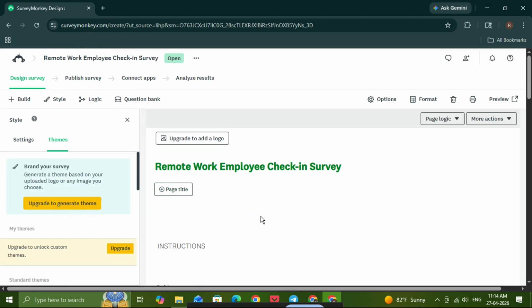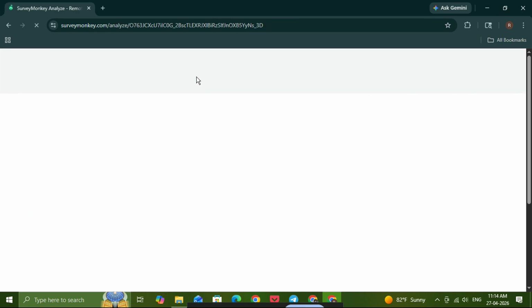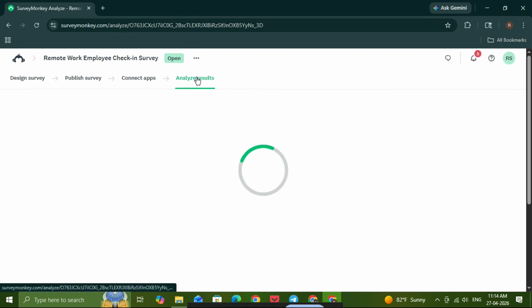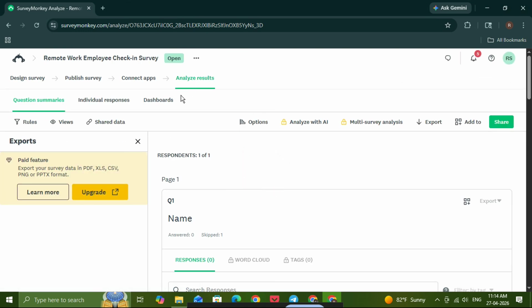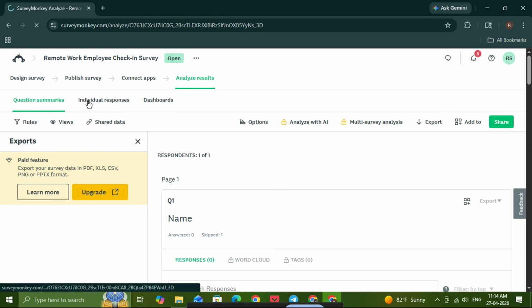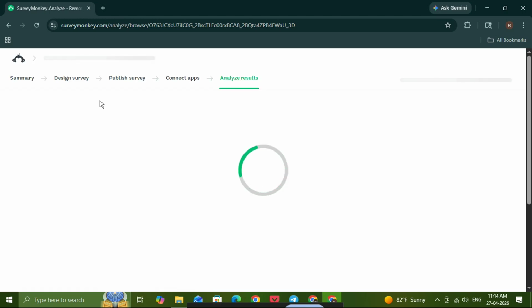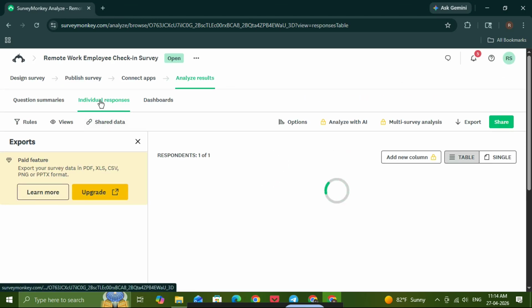Next, look for the Analyze Results section. This is where SurveyMonkey keeps the response data for your survey. Click on Analyze Results to open the reporting and response management tools. From there, you'll want to switch to individual responses. That view lets you look at one submission at a time instead of only seeing charts and summaries.